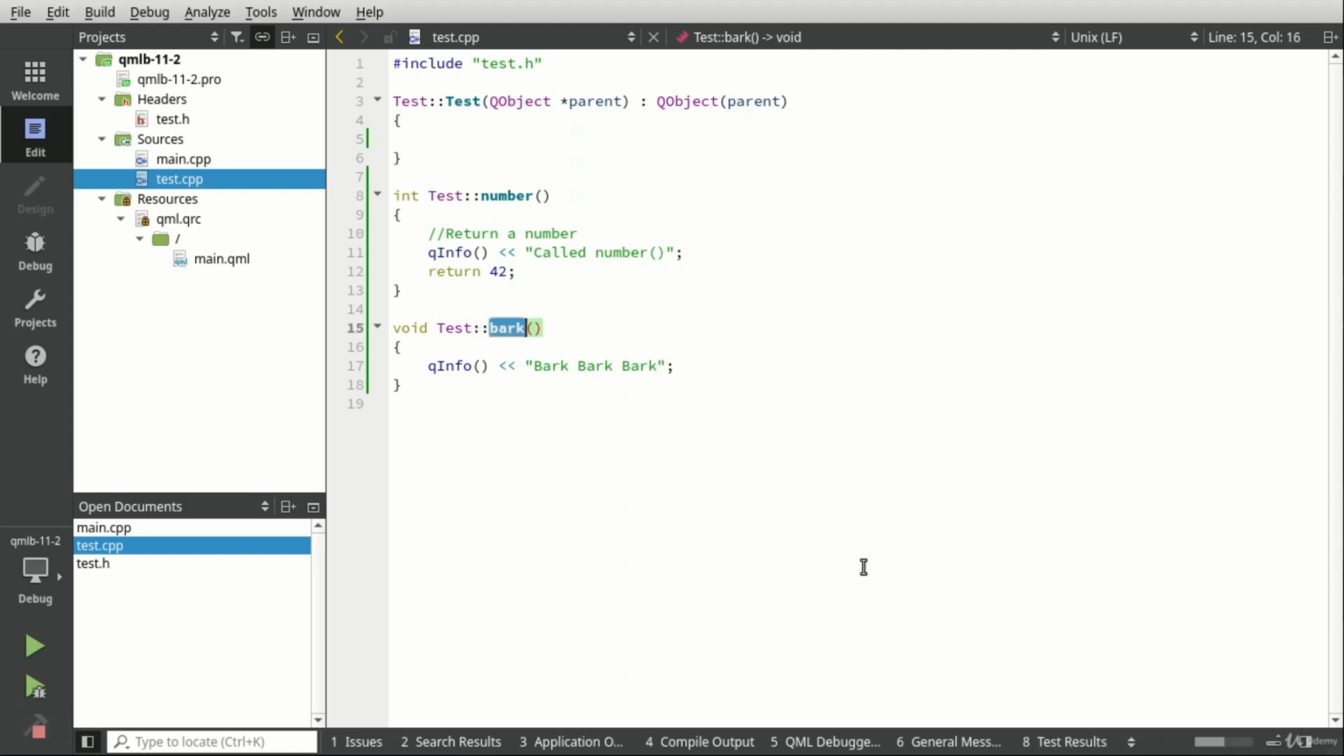Let's go ahead and give this a good build. Make sure we don't have any build errors. We shouldn't because this is super, super simple.